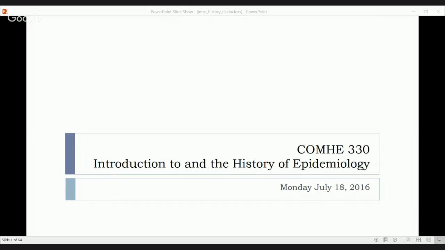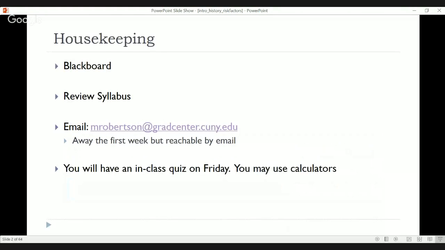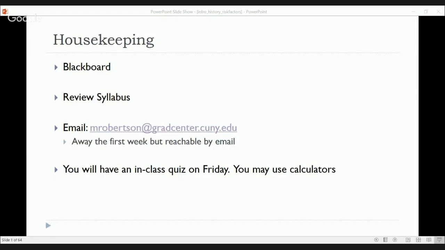Sorry, I'm flipping back and forth between screens on my computer and trying to make sure that you're seeing what I'm seeing. Great, okay.